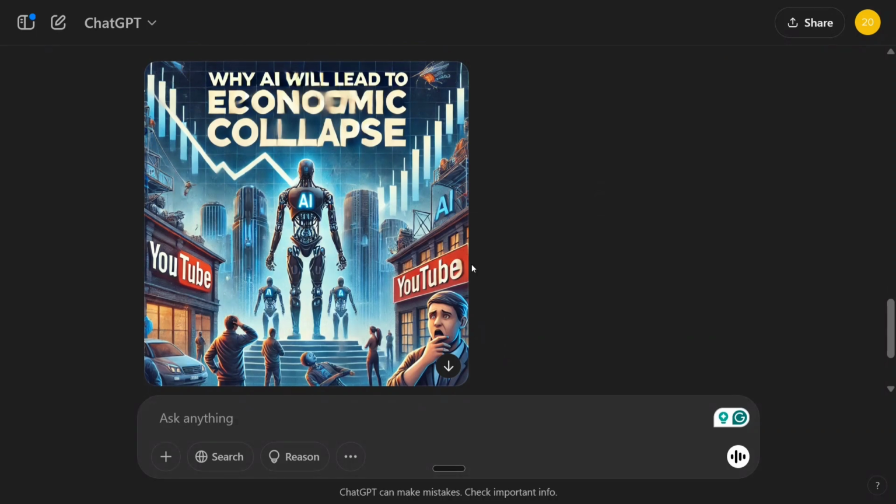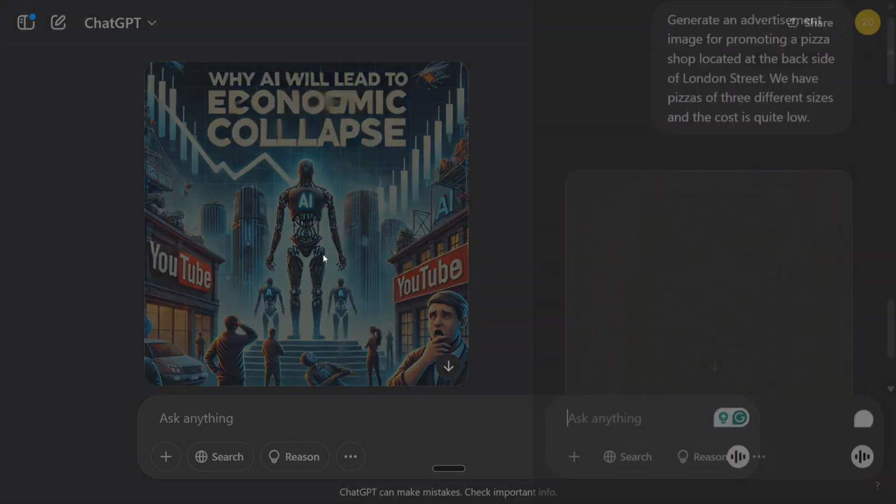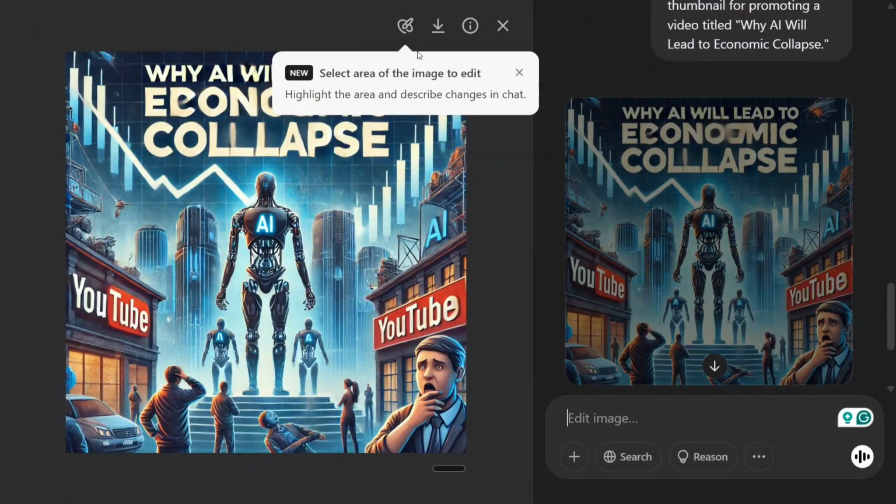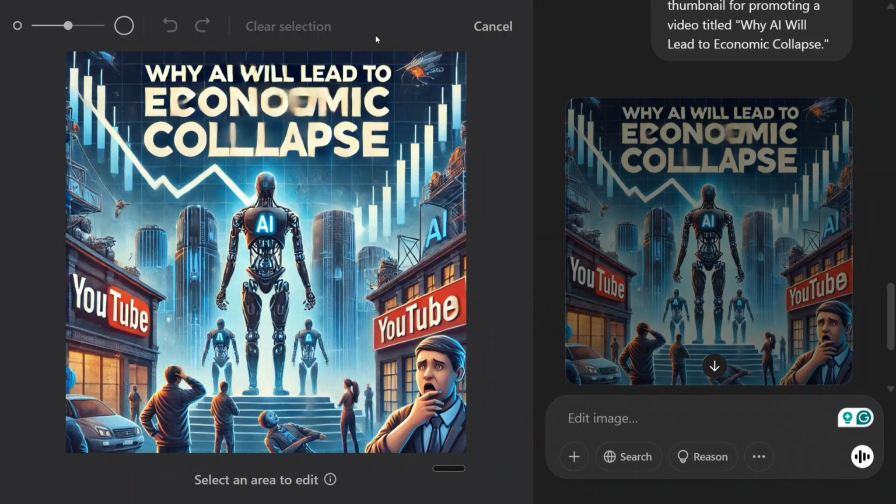So I think it's a great add-on that OpenAI has added now. This is worth trying out. It is free for everyone, so definitely go for it. And looks to be a good model, to be honest. As you can see, you can even edit the image. Select area of the image to be edited. Highlight the area and describe changes. This is interesting. This is interesting. Let me try out.